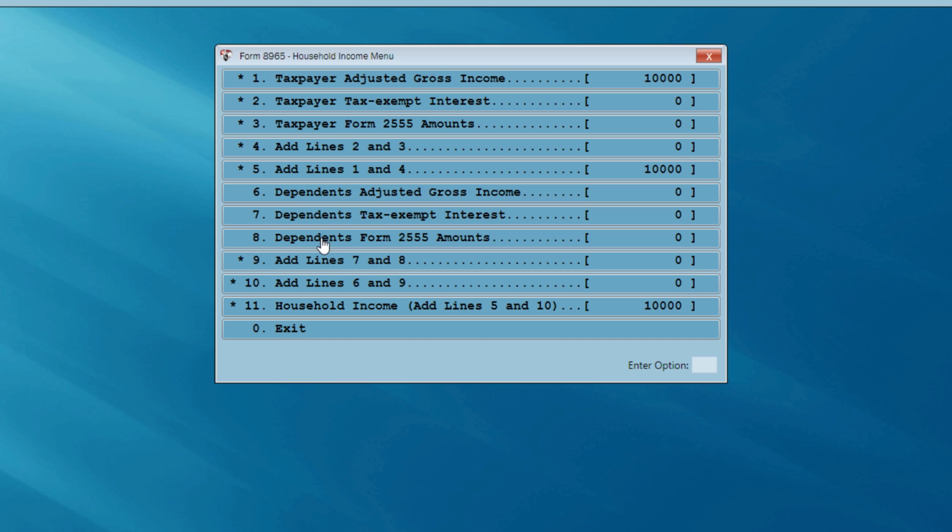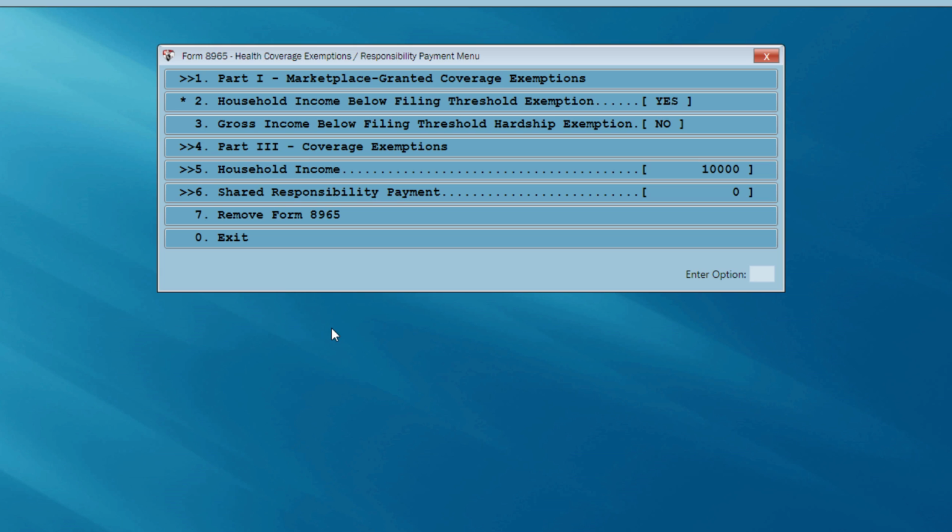Now, the household income will confirm whether or not my client still qualifies for the coverage and penalty exemptions according to the regulations in the Affordable Care Act. Then what we need to do is compare the household income to the filing threshold that applies to my client based on his filing status. And if the household income is less than the filing threshold, this menu option will automatically change to yes, and my client will receive an exemption from the shared responsibility payment.